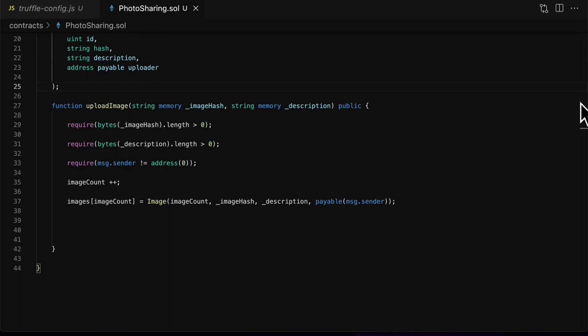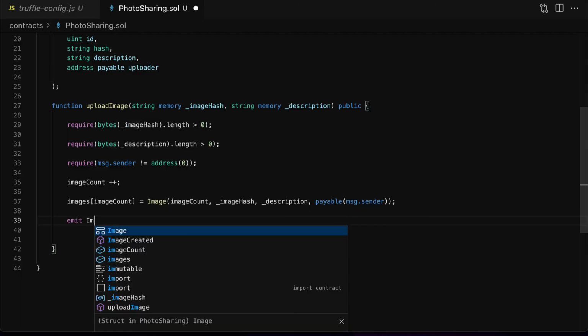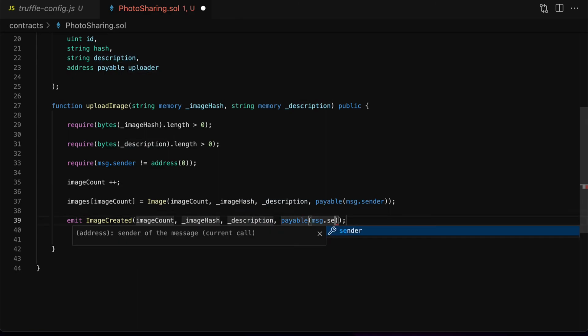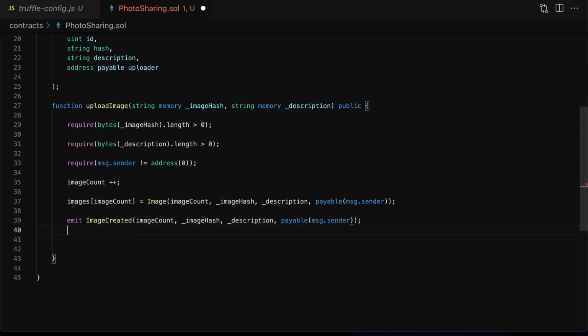So then we can emit the event when the actual image is uploaded. We can emit the image created event. Our ID is the image count. The hash is the image hash argument. The description is the description argument. And the uploader is a payable version of message.sender. So here we have upload image. So this will allow us to upload an image by whatever wallet, so any wallet can upload an image to the contract.